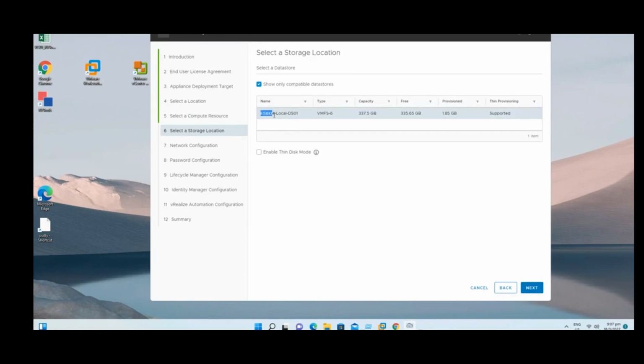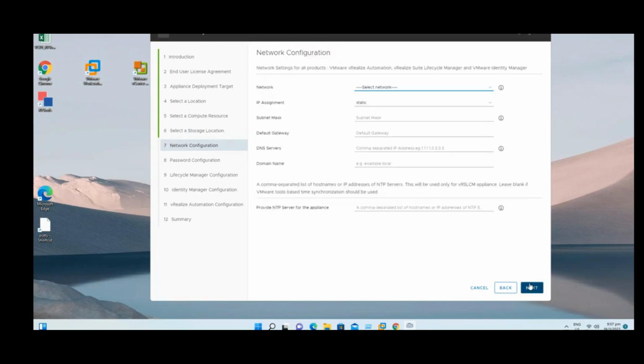Okay, and it is showing the storage location. Currently our ESX804 has only one local datastore, which is VMFS version 6 and capacity is 337 GB. So I am choosing the same datastore, and just to save our disk space, I am choosing thin disk mode. Okay, so now click on next. This is the storage location. Now click on next.